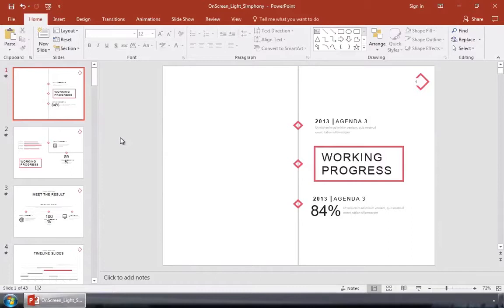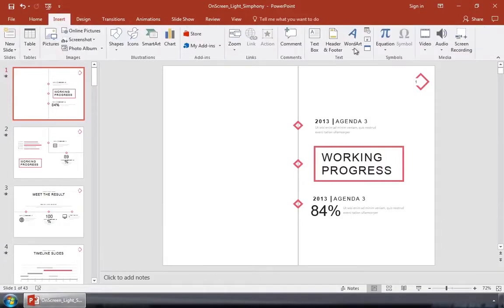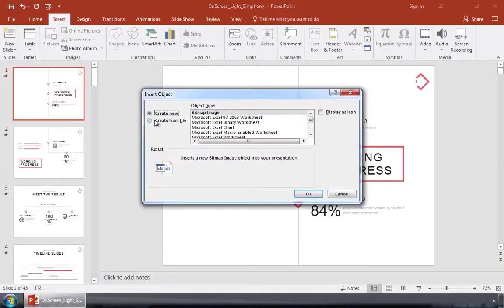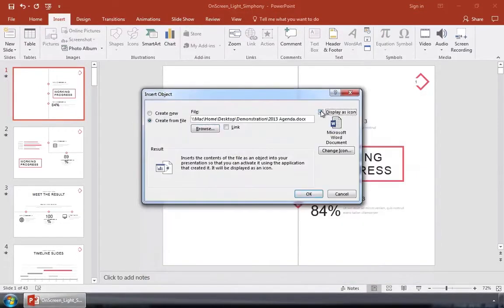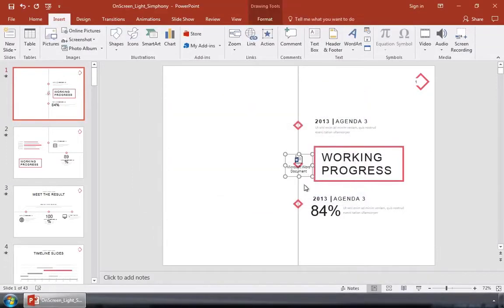The first way that you can do this is to go to the Insert tab and choose Object. Let's choose Create from File, and then browse to where our Word document is stored. For our first example, let's tick Display as icon and then press OK. Now, you can see there's a Word document icon here in the presentation.